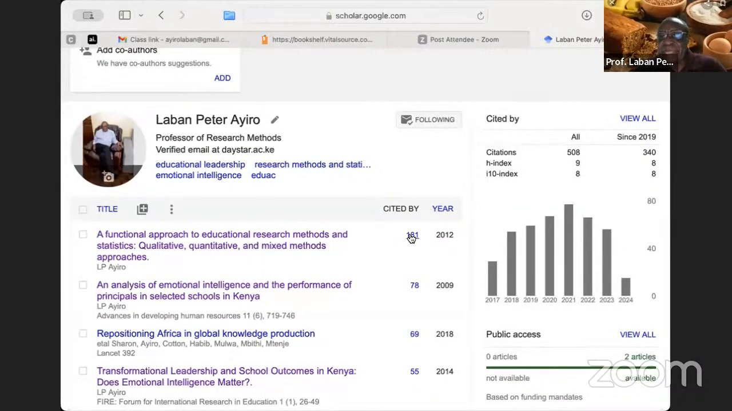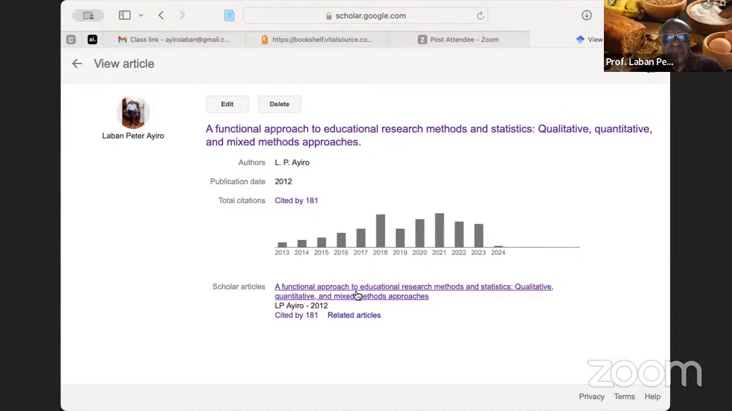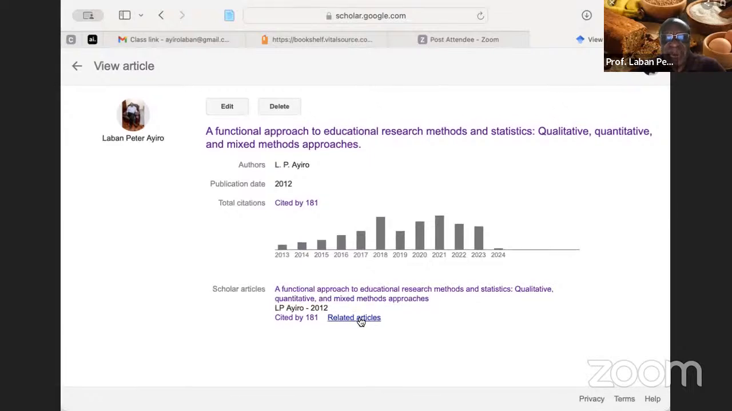And a lot of these people... this book is in many universities in the US. About 8 universities use it as it's listed as one of the course texts. So when people read it, they then go and look at the book itself and use it. And when they use it, they then cite Ayiro.